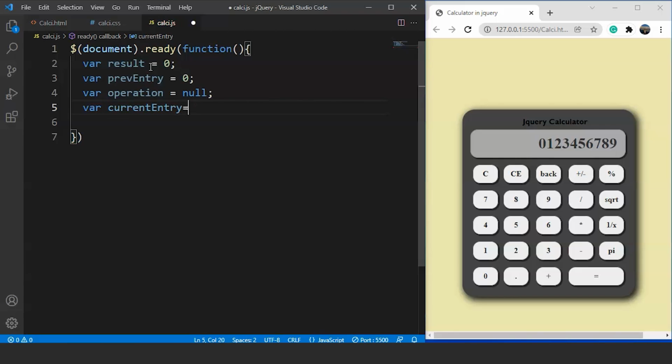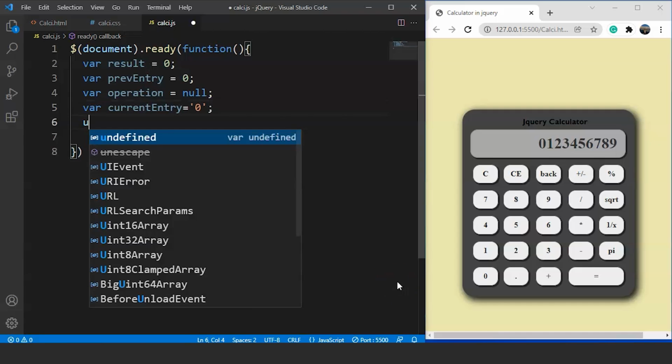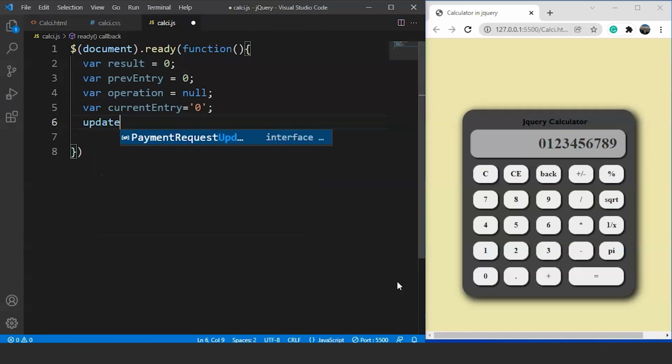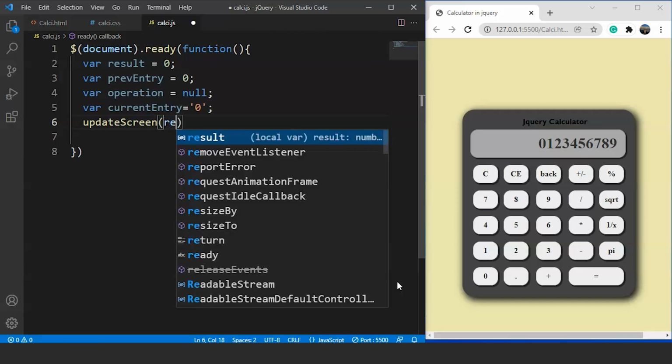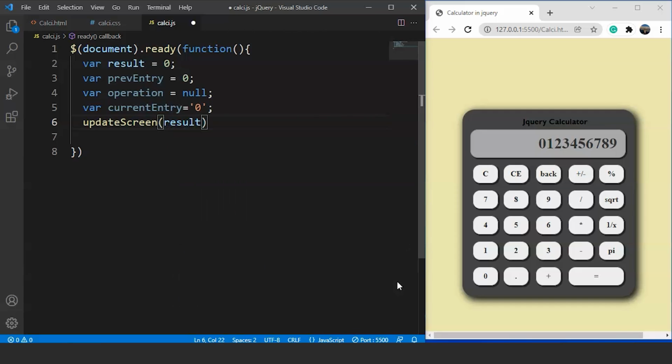So this is going to be a string. We'll write here 0. And finally we'll write here update screen. This is going to be a function. So we'll write here result. That's it. So these are all the variables and functions we are going to use in the JavaScript part, or we can say the jQuery part.